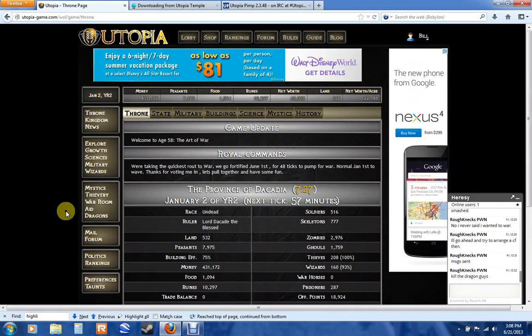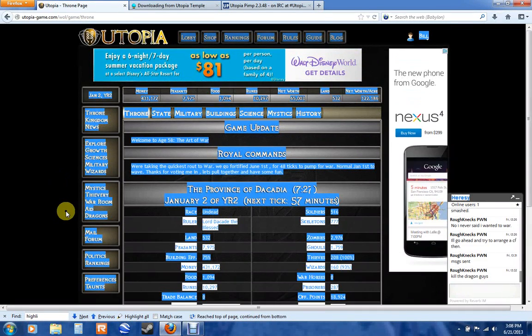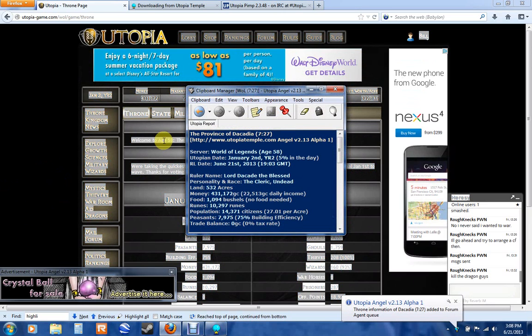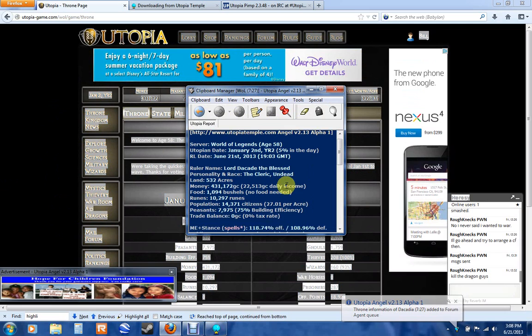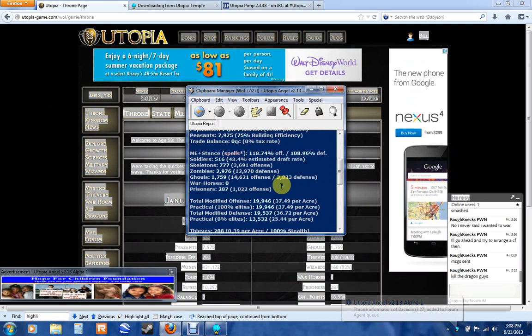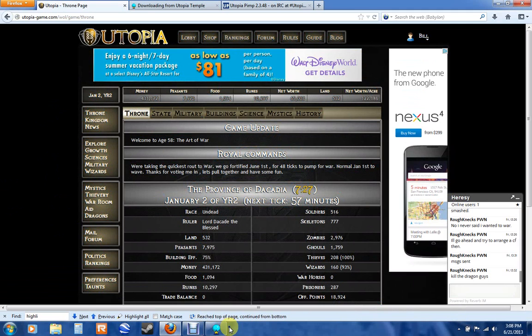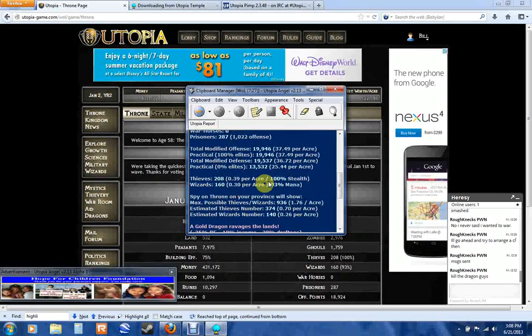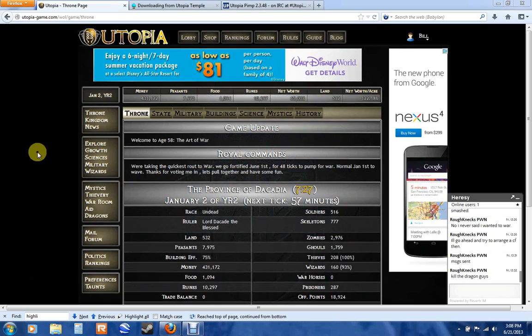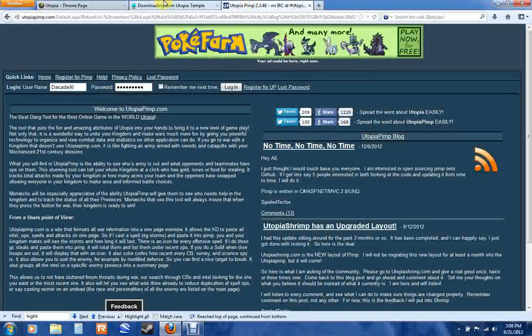And you can hit Control A and then Control C. And it just copied everything on that page and put it on this little clipboard with some more information that does not actually show up here. For instance, it'll show you how much stealth you have, how much total offense you have per acre, defense per acre, and so on and so forth. So that could be useful to you. Other than that, it's really more useful for Utopia Pimp.